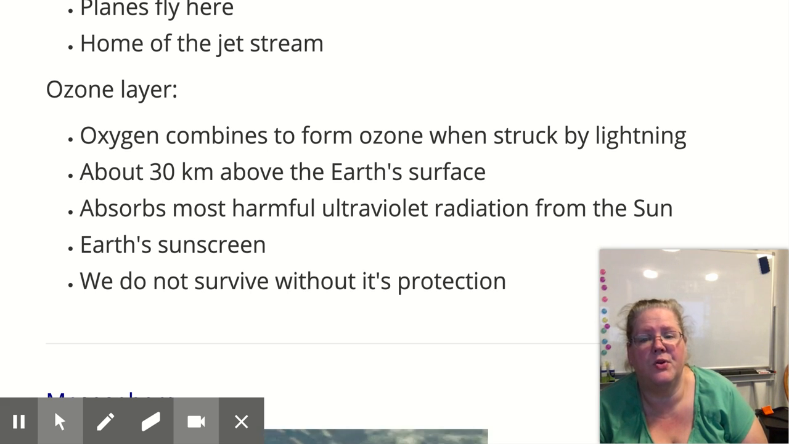It's about 30 kilometers above the Earth's surface. It absorbs most of the harmful ultraviolet radiation from the sun. Basically, think of it as Earth's sunscreen. Without it, we don't survive.